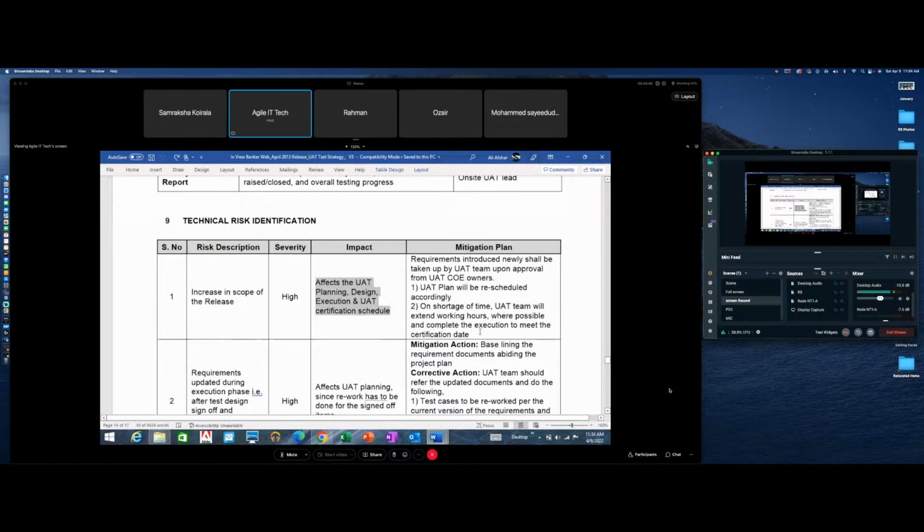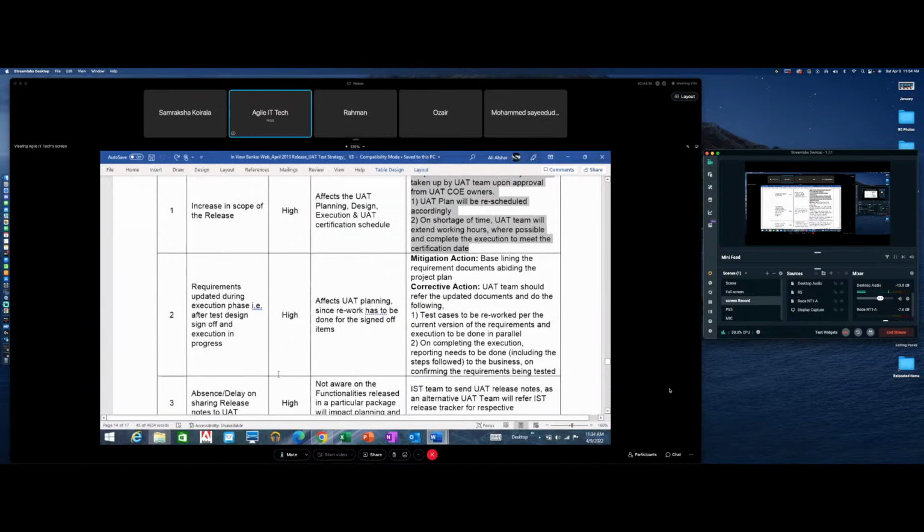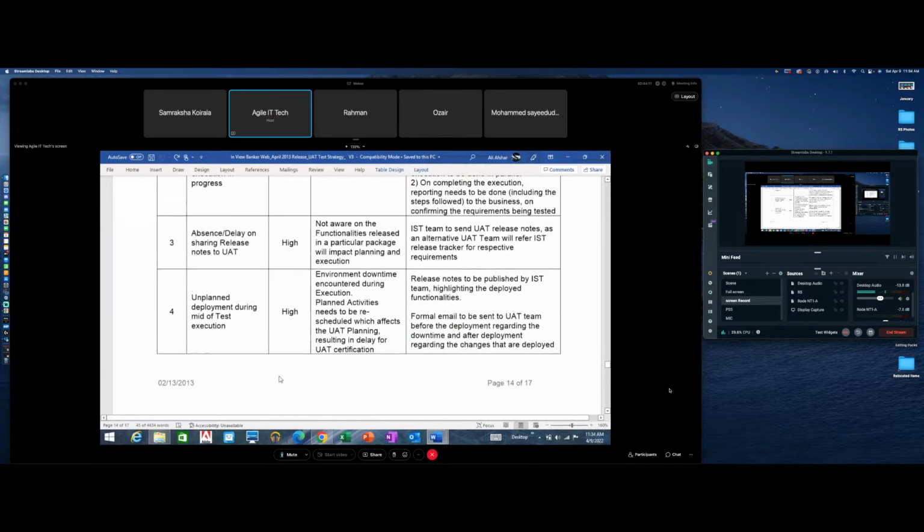And then how do we mitigate this? Well, requirements introduced should be taken upon by the UAT team upon arriving from the UAT COE owners. The UAT plan will be rescheduled accordingly. In the event you have a shortage of time, UAT team will extend their working hours where possible to complete the execution to meet the certification date. So these are actual scenarios that do occur, and you should read through them. It's good because these are things that can occur during the testing cycle. Okay, but I'm not going to spend too much time on that.